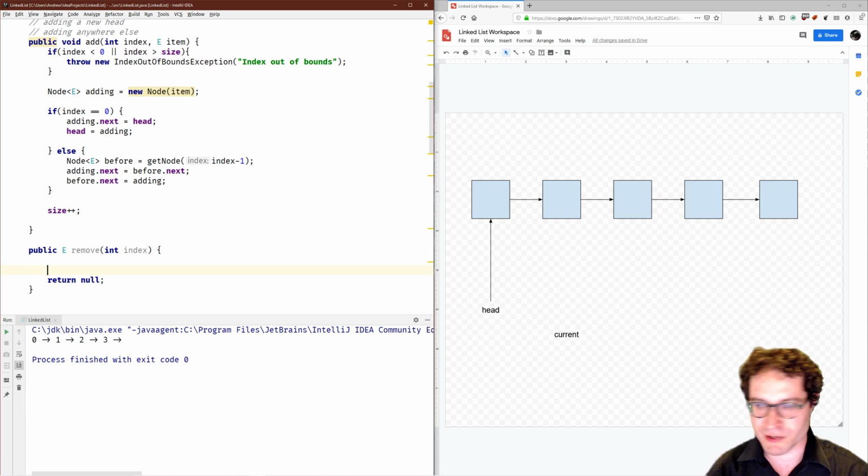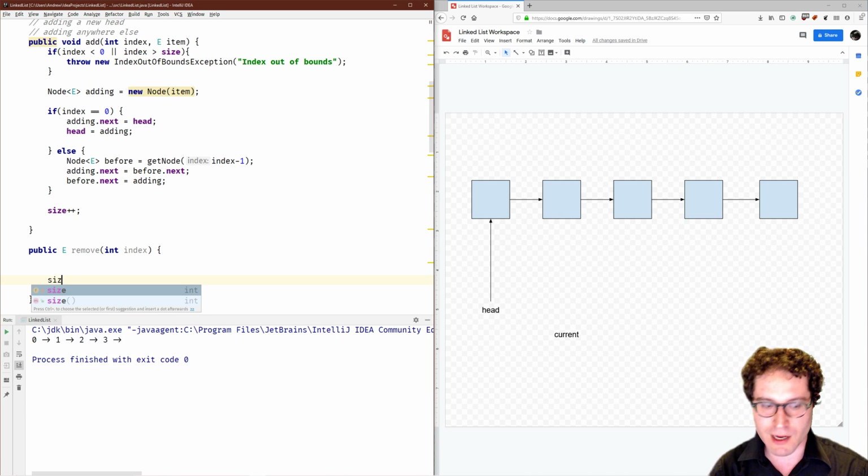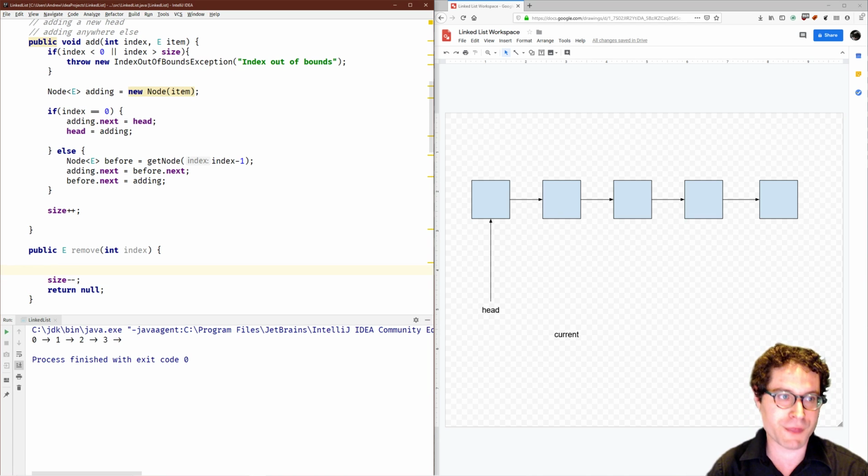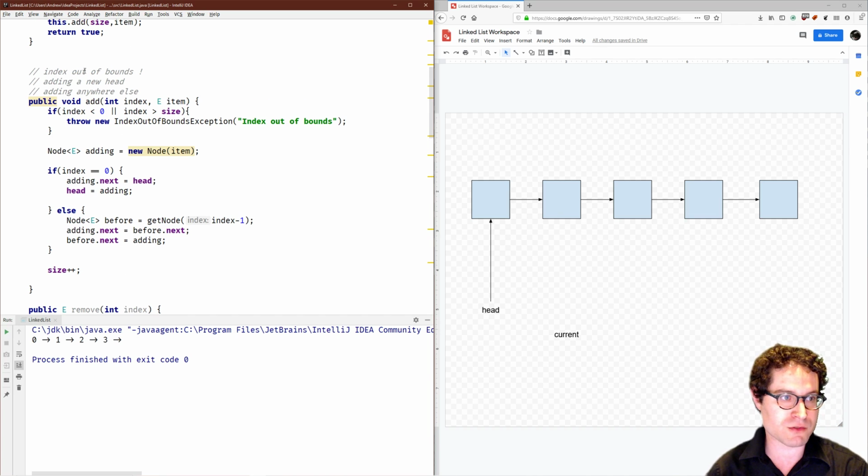Let's go ahead and quash the error, return null. Let's also not forget to do size minus minus. Very important there. So what are our 3 cases? Well, let's go ahead and just extrapolate from the first one. Checking to make sure I can actually remove the thing I'm going to remove, making sure it's a valid index. Then, well, this was adding a new head, so removing the head.